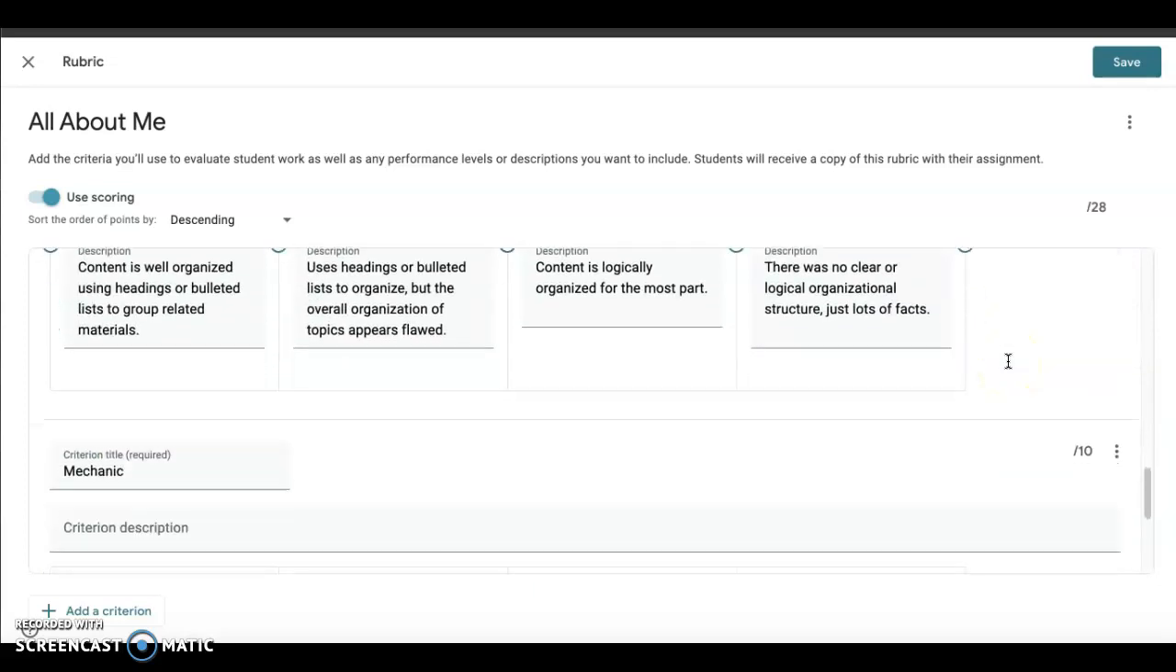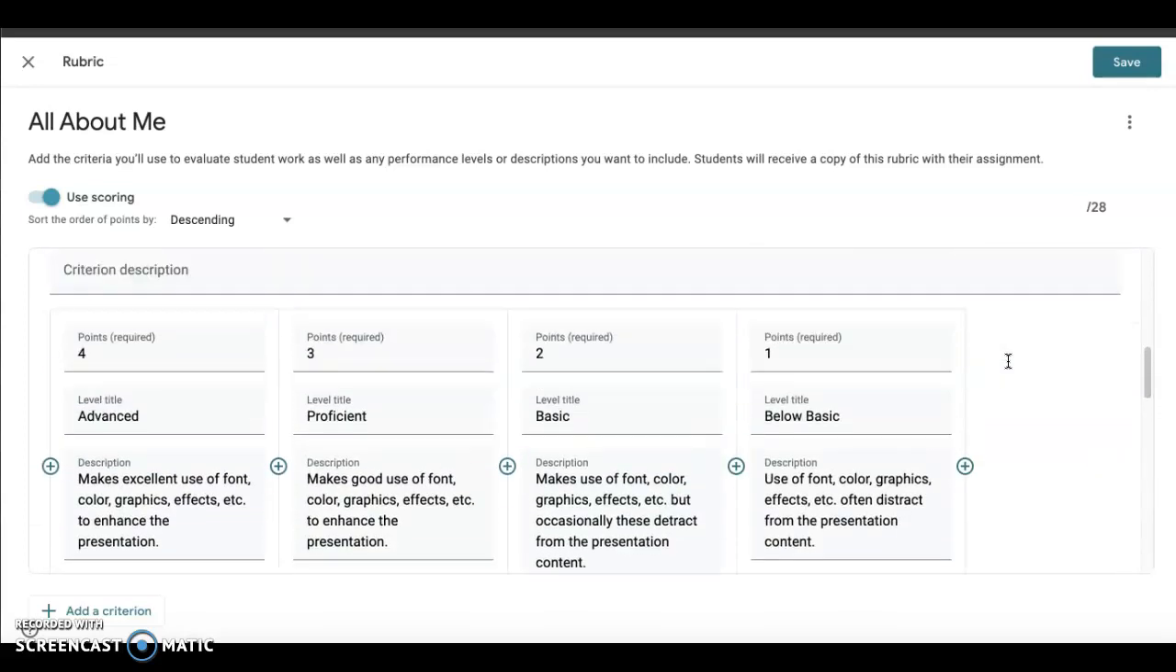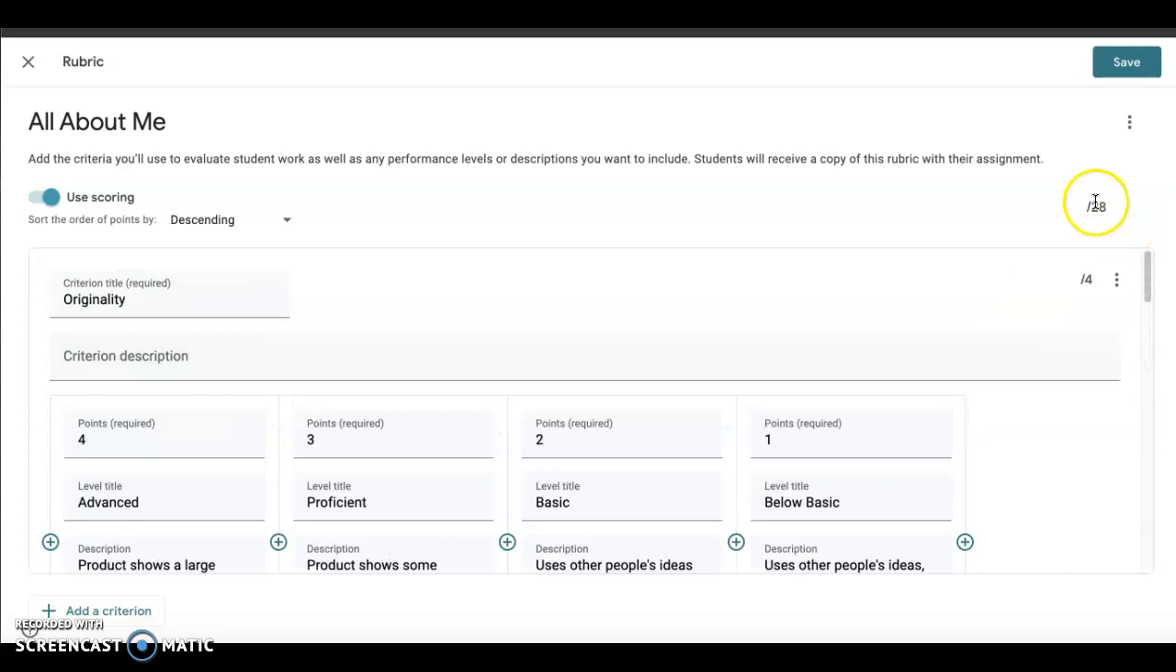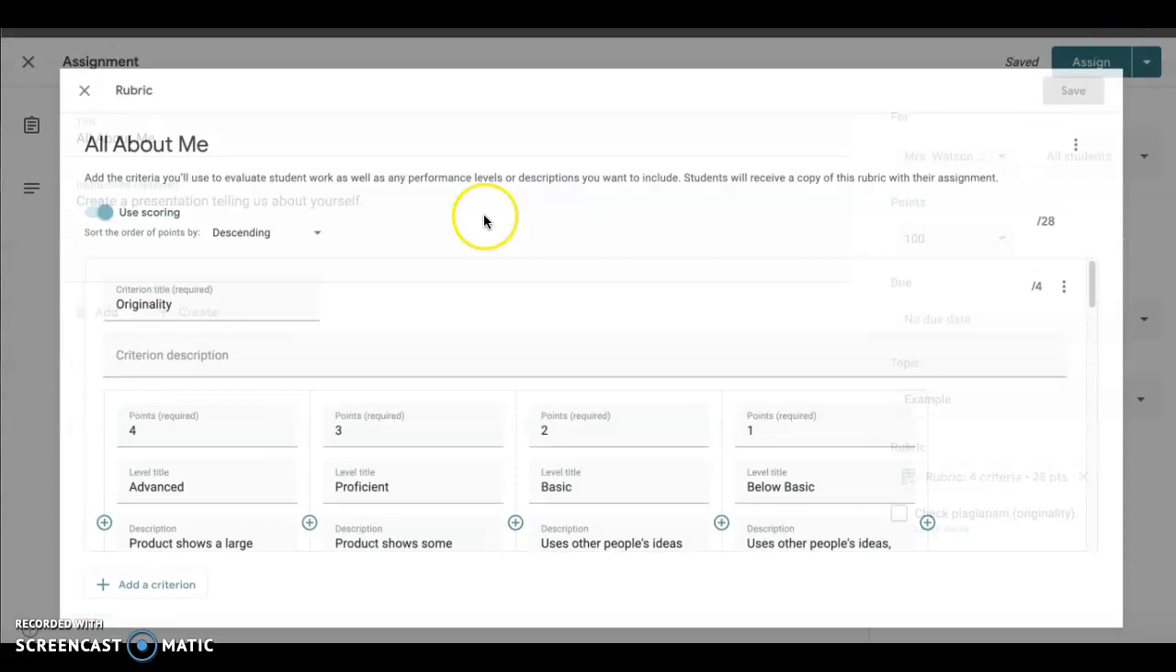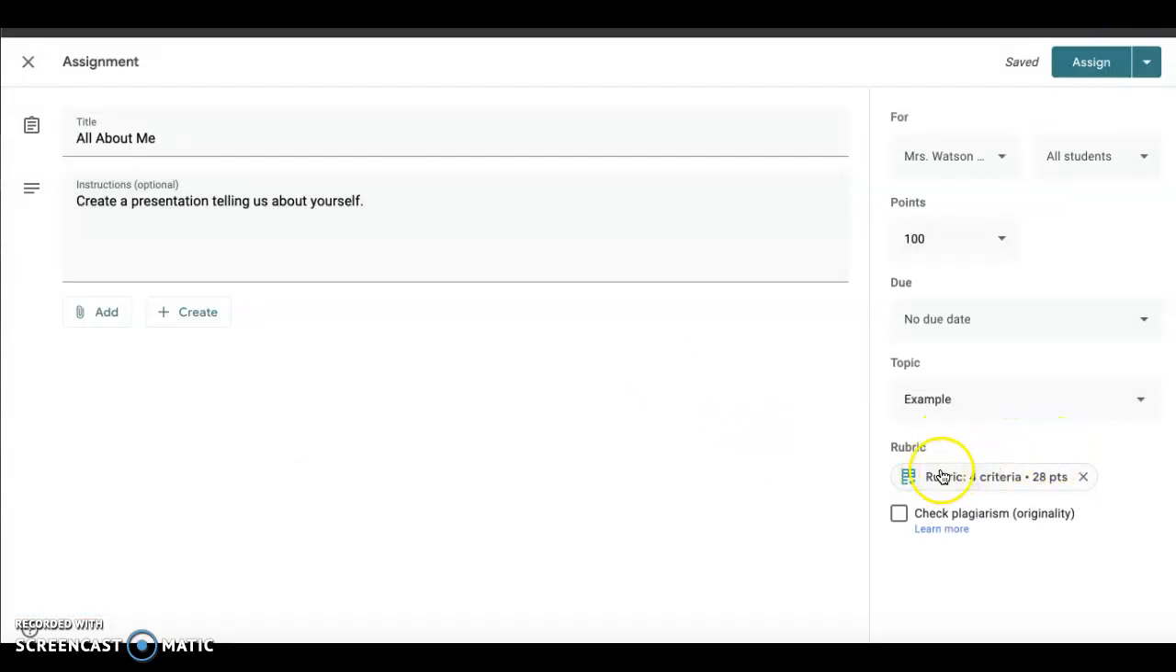So I have mine set up how I want it. And I have a total of 28 points. If you don't like this whole thing and you need to start completely over, you can delete the whole thing right there. Okay, so now it's set up and I'm going to save it. And now you see that this rubric is now here.